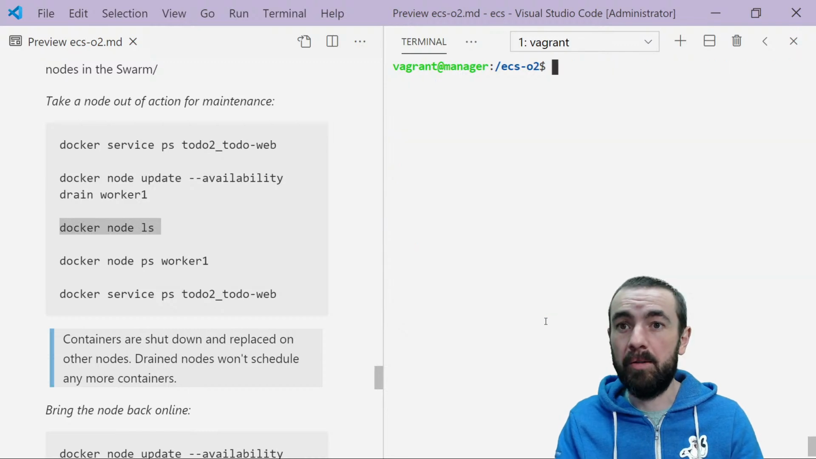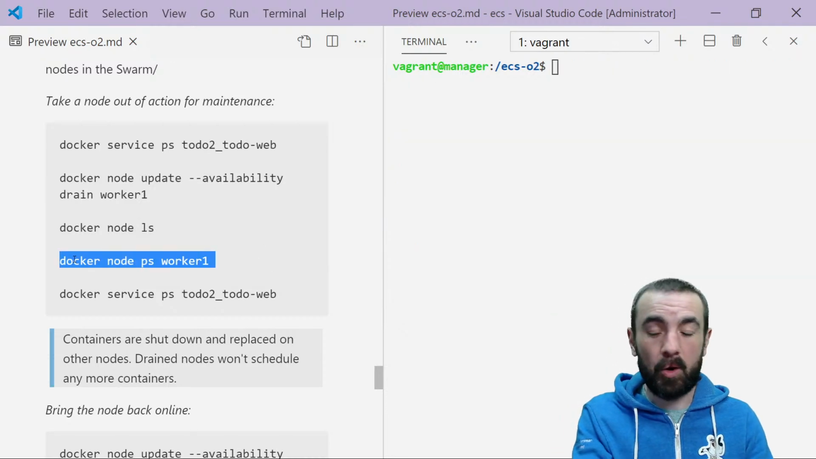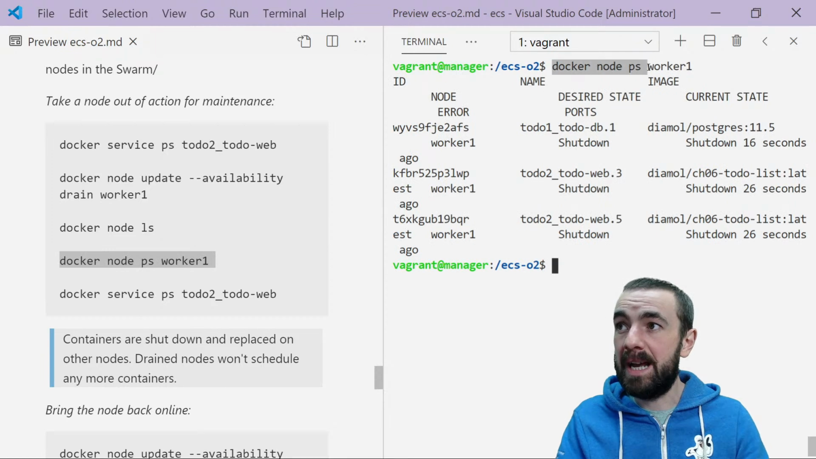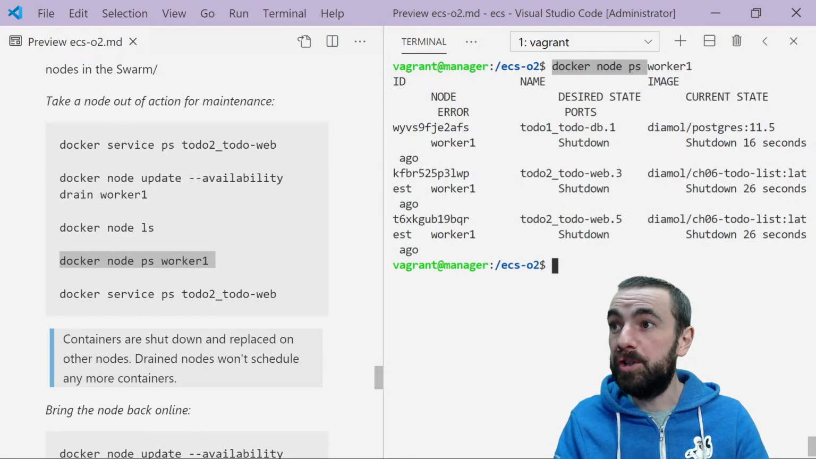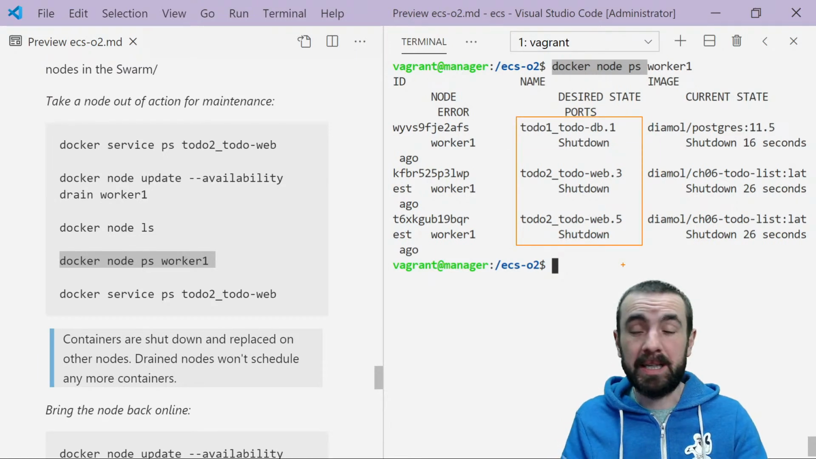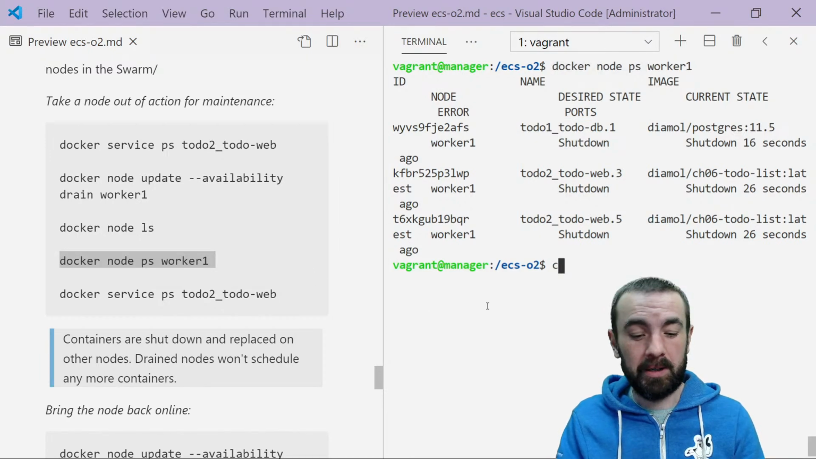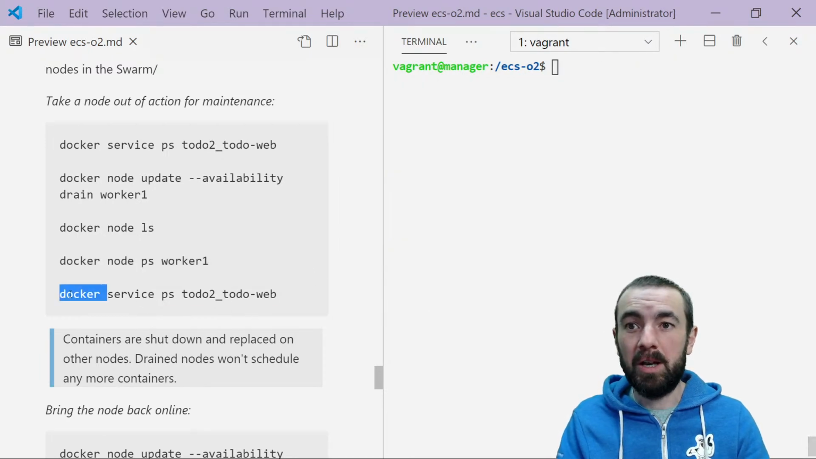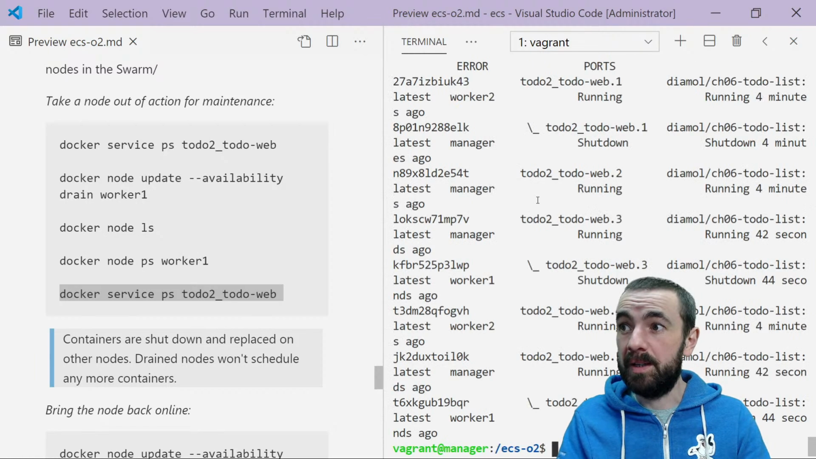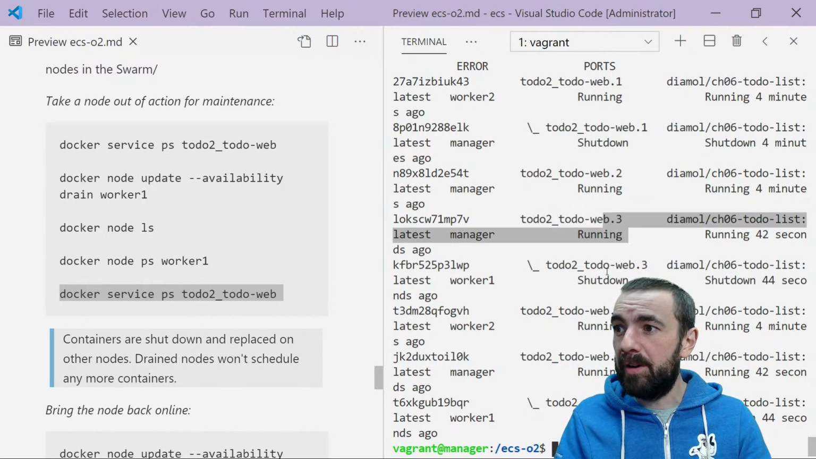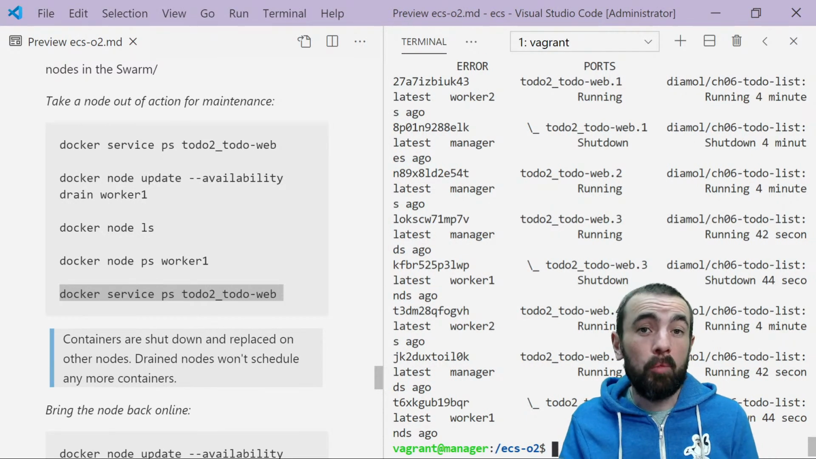So if I clear this down and have a look at the containers on that node, docker node ps shows you the tasks, the containers running on the worker node, and they're all shut down. So I have my web application, I have one of my database containers, they've all been shut down, so there's nothing running on there. And again, if I clear this by actually typing clear, if I look at the service, my web application service, then I can see they're all running. I can see that I've got 1, 2, 3, 4, 5. They're all running, but they're not running on worker 1.